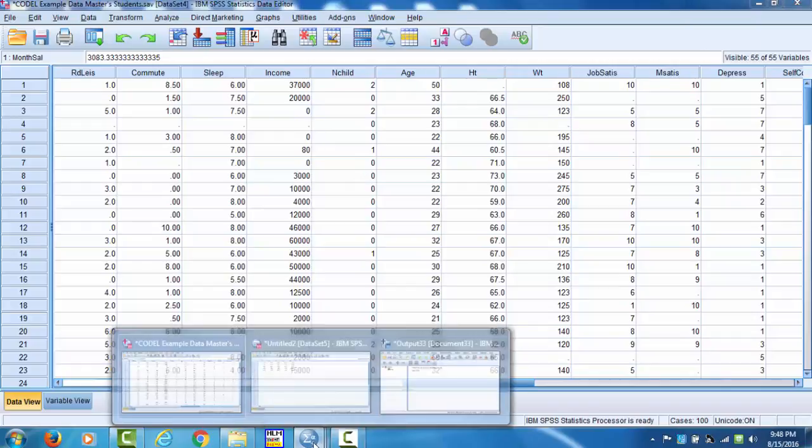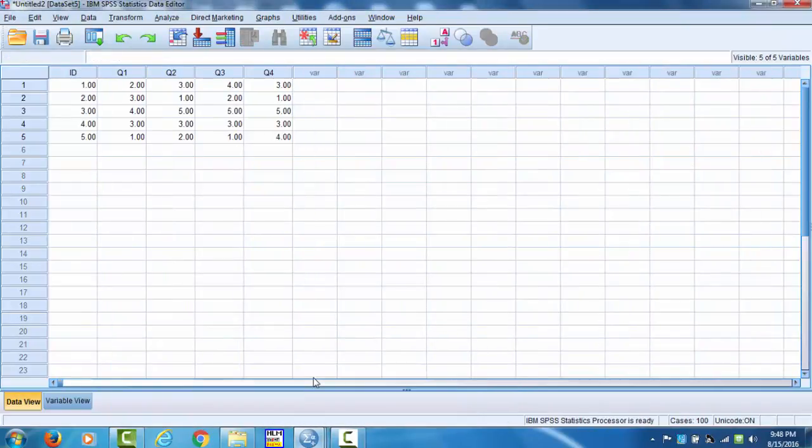I'm going to go into another data set here. This is a little data set that I mocked up for you. It has 5 subjects, 1, 2, 3, 4, 5. And it was a survey that had 4 questions. Each one of these questions was answered on a scale of 1 to 5, 1 being strongly disagree, 2 being disagree, 3 being neutral, 4 being agree, and 5 being strongly agree. So we have all these data points for individual questions, and this is very common.